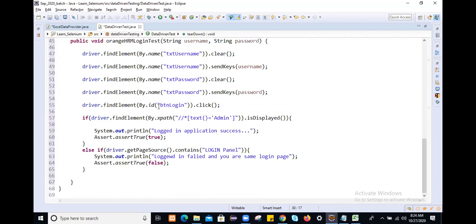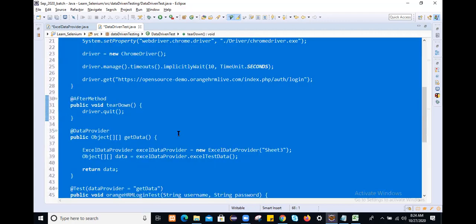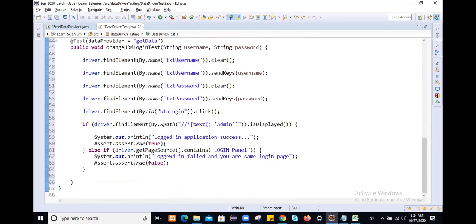If you want to execute your whole test cases on the same browser, and you don't want to execute the whole test every time on the latest browser, then use the before method and after method. So we will prepare this before method and after method. Let it be. So this is the small framework I have implemented.